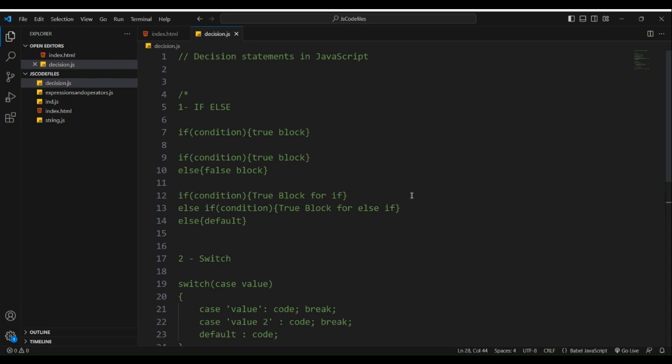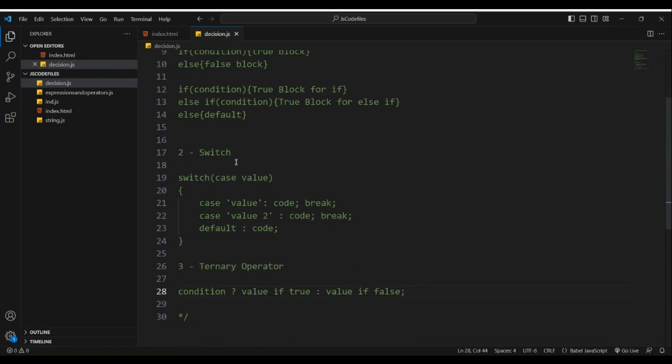We use decision statements to perform a particular job based on a condition. We have three different types of decision statements. The first one is the if statement, the second one is switch, and the third one is the ternary operator.